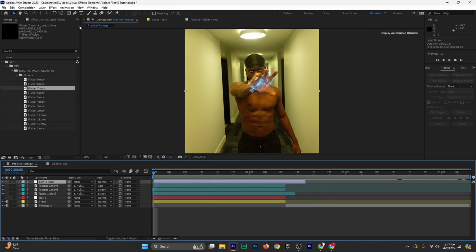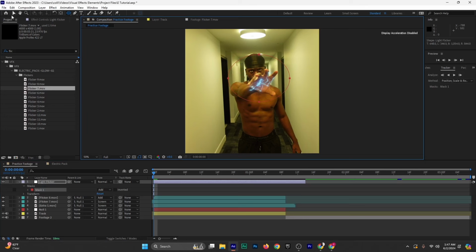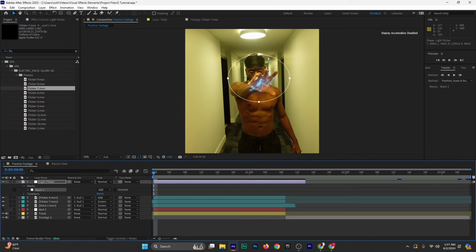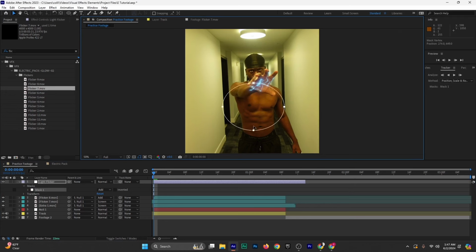Come all the way over here to the rectangle tool. Click and hold until you see the ellipse tool. Click on the ellipse tool, make sure this light flicker is selected, and then draw an oval over the palm of my hand. Click on the selection tool and make sure the color of the mask is a brighter, contrasted color so that you can see it. Then reposition it by clicking the base of the mask itself to center it on the palm of my hand.